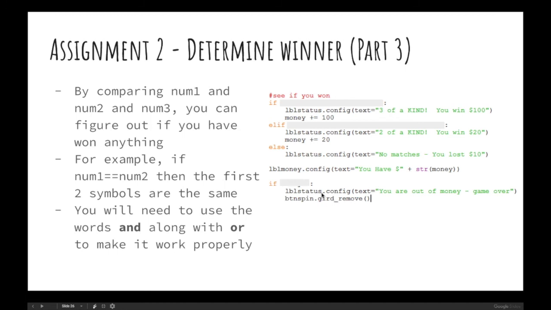You can, instead of using the .config text equals, you can just say text equals like we did in the other part in my actual code. I also noticed here this says grid remove. It should say grid remove. Okay, but we have that already in our code up earlier, right? When we first start spinning, we remove the spin button. But this is just a way to permanently remove it so that you can't play anymore.